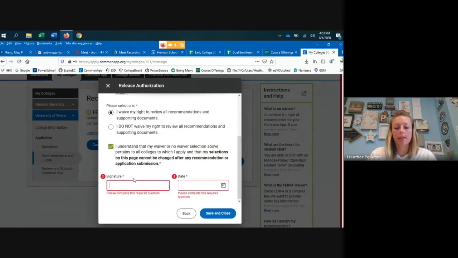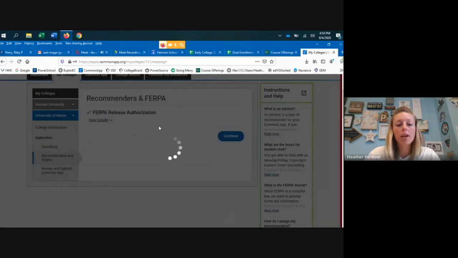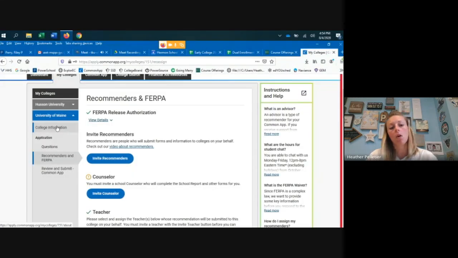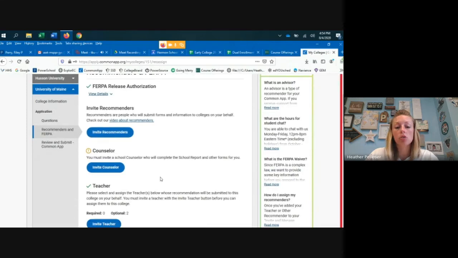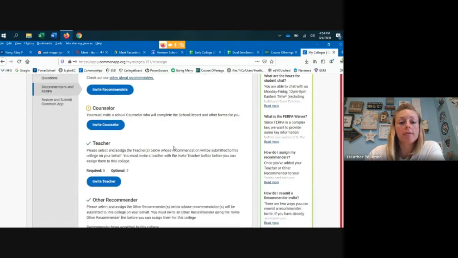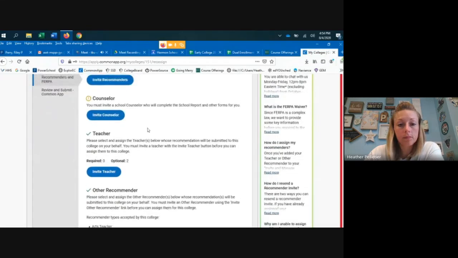Whoops, you have to sign the bottom. So once you have submitted the release authorization, that is good for any of the colleges you have listed under My College. So whether I had done that under Husson or I had done that under UMaine, it's good for the other schools. Where you have to do school-specific things under the FERPA and recommenders is when you're actually adding recommenders that are not your counselor.